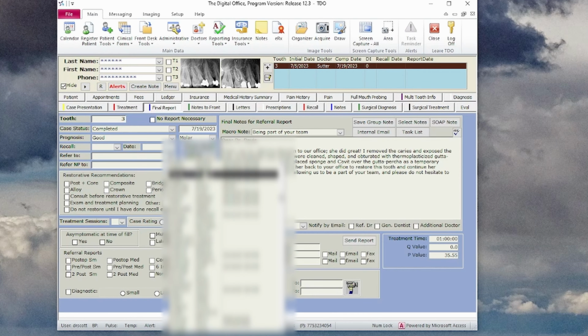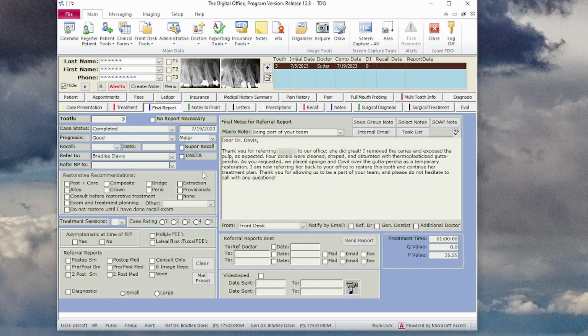By the way, one key thing, use keyboard shortcuts here. So start typing their last name and it'll pop it up very quickly for you. And then put what you need, in this case, a composite and a crown. And we're done. So we're gonna now hit our letters button.